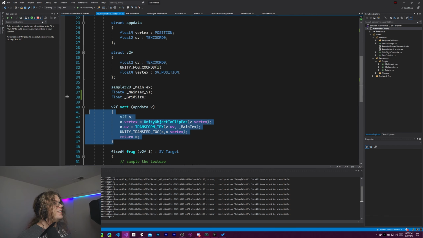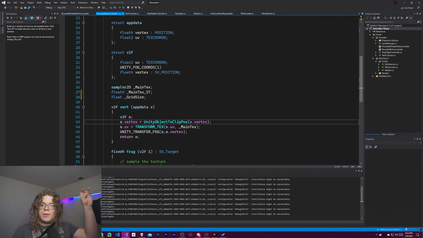So here is what our vertex shader looks like. Unity generates this for you, so you don't need to worry too much. It's basically translating your vertices and your UV coordinates into the correct space. We want to manipulate the vertex, but I'm going to be working in object space. Clip position, which is what this is, that camera space position.